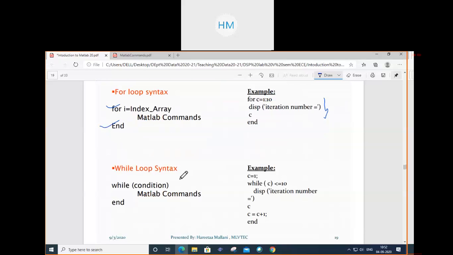Similarly, the while instruction: while with condition. We apply while in conditional instructions. So: while condition, MATLAB commands, end. For example, C is equal to 1, while C less than equal to 10, display iteration number C, increment C, and end.